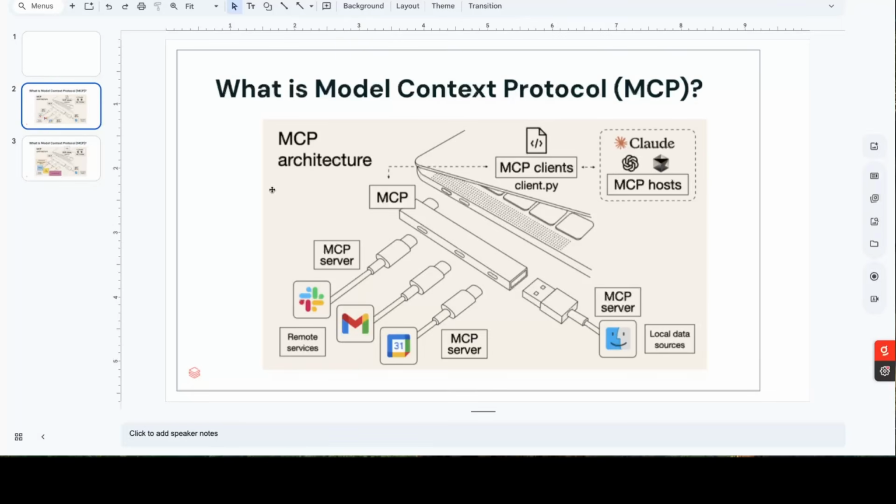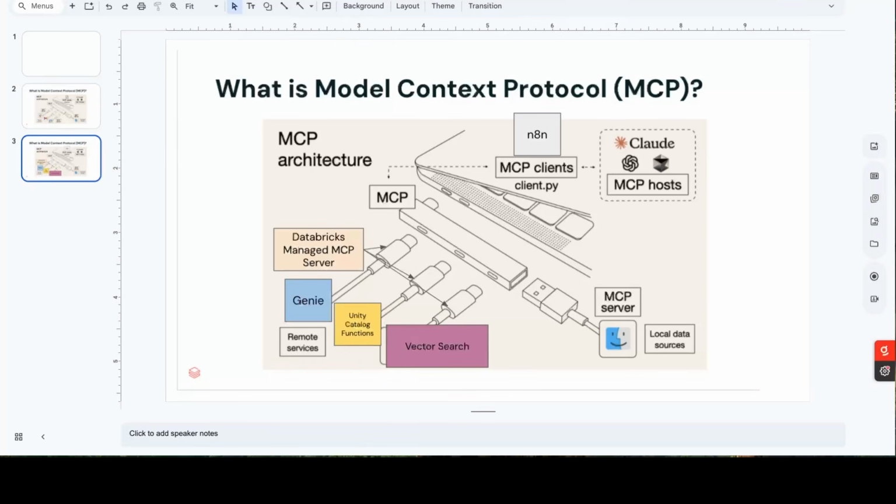And if we want to map this to Databricks, it will look something like this, where you have Databricks as the managed MCP server. So these are like the USB cords. And then you have Genie as a remote service, Unity Catalog functions as another one, and then vector search as another one. And then on the client side, n8n provides an MCP client node. And that's what we're going to use to interact with the Databricks managed MCP server. And then we can interact with Genie and Unity Catalog functions in this example.